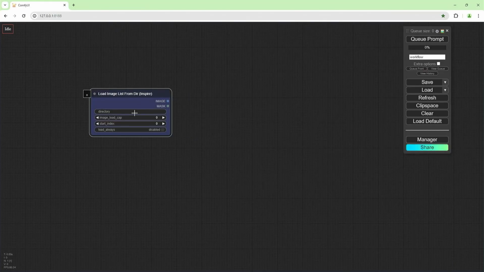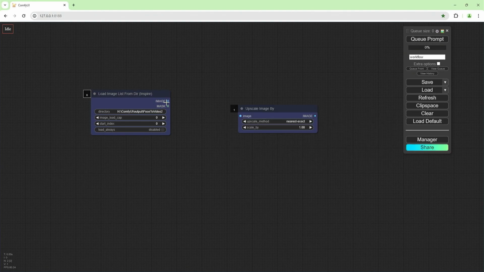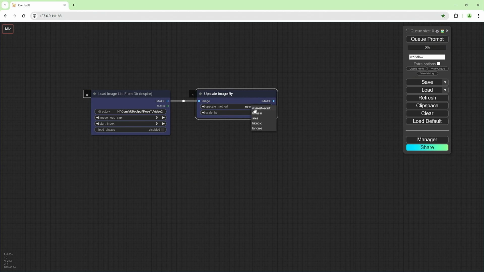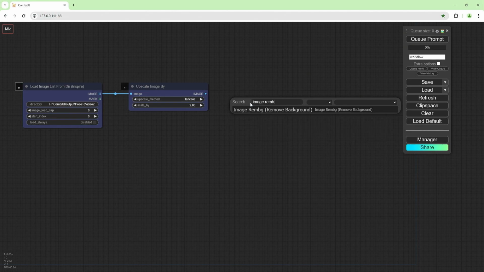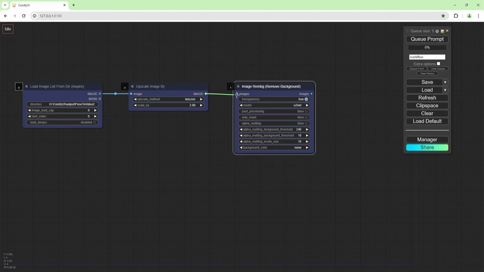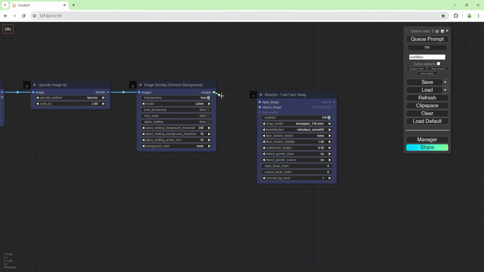Copy the directory, insert it here, and we're gonna upscale by image by and join that up to there. I'm gonna change that to Lanczos and change that to 2. Then image remove bg. There you go, that one. I'm gonna join that to there. I'm gonna keep everything else as default, and we're gonna use Reactor faceswap. Gonna join that to there.